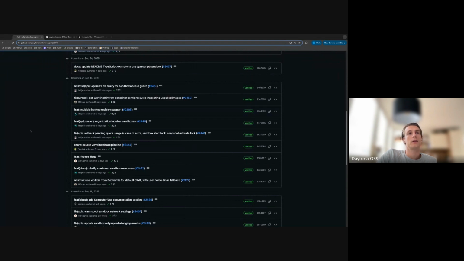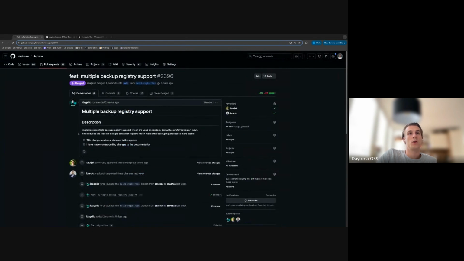Again, another PR by Ivan, who implemented multiple backup registry support. This will now reduce the load that we had on our single container registry by making the backupping much more stable.